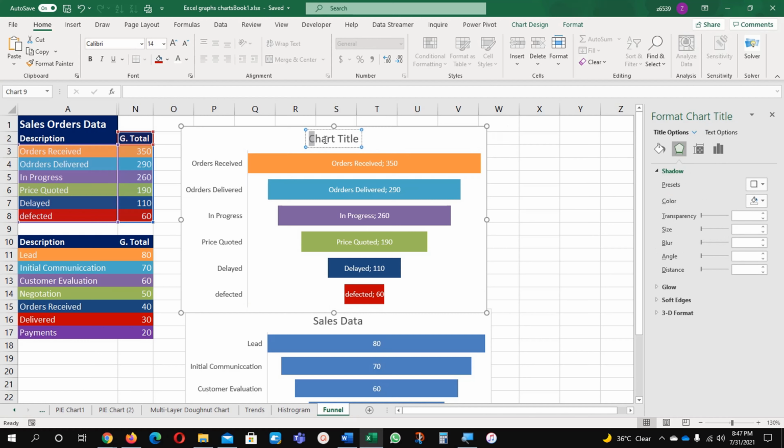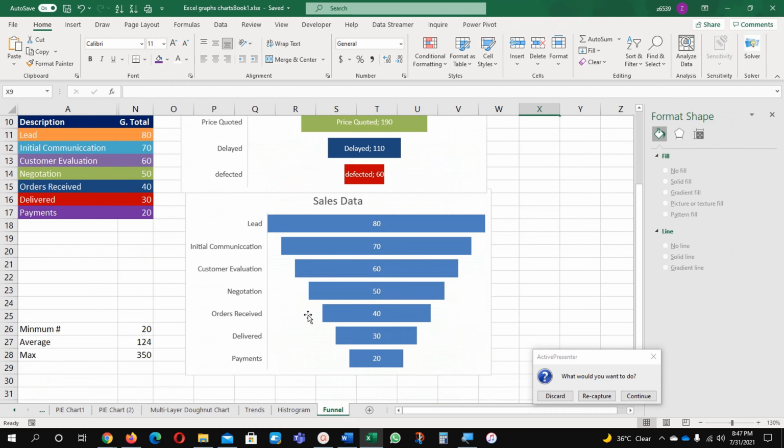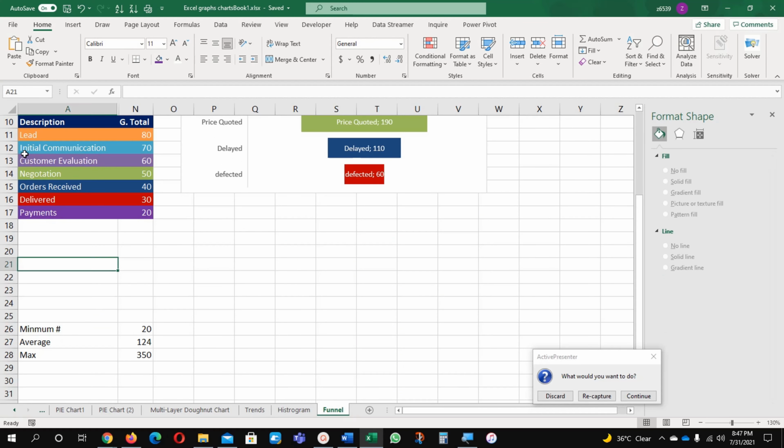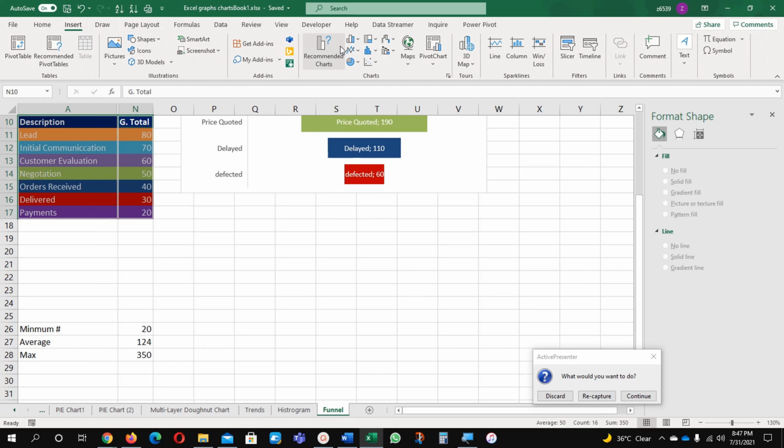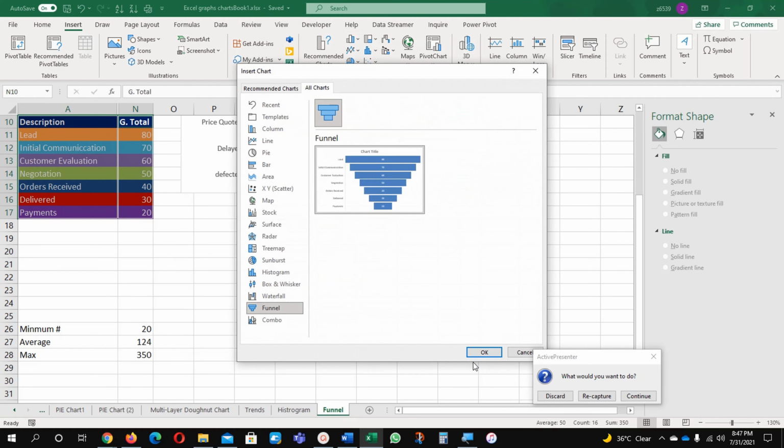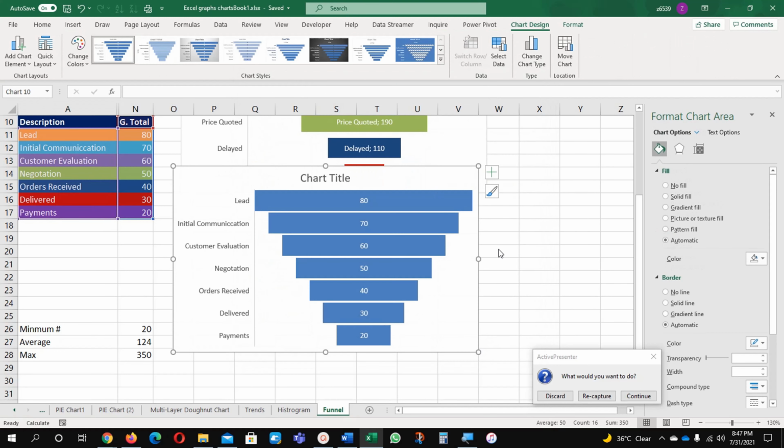Here just click on this one and you can make a chart title here, sales data, and this one as well we can create. Just highlight this information and go back to insert and funnel chart. It's there now, you can see it.